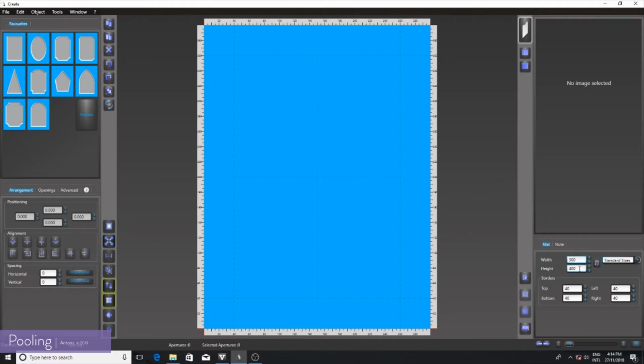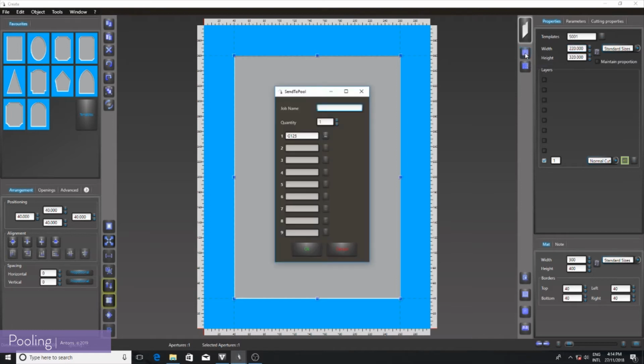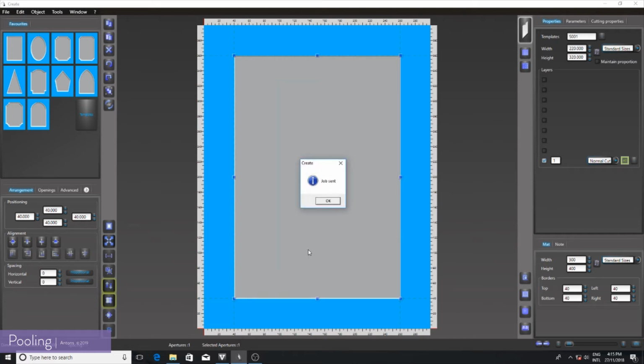So the first one might be 300 by 400 with borders 40 all the way around. So this might be one of the jobs. So I come up to the right hand screen, top of the right hand screen where it says send to pool. Okay, so what we need to do is put in a job name. So this job might be for Tim, and Tim needs 6 of them. You can type in the mat board so that they're always correlated to the type of board you're cutting, and I'll press OK. Job sent.